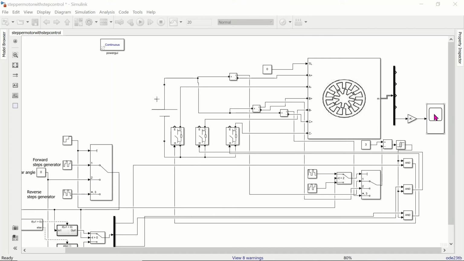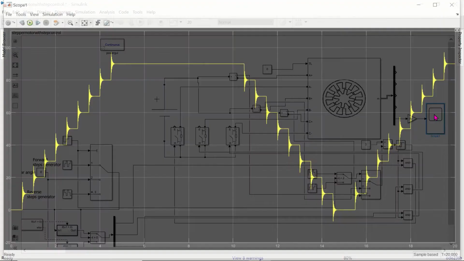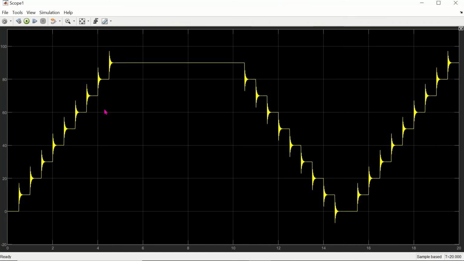Now we can check the output. So this is the output of our motor. Here it starts with 0-degree angle. It runs at the step angle of 10 degree, 10, 20, 30, 40, 50, 60. So it runs in the forward direction for almost 5 seconds. Then the motor is halted for 5 seconds. Then the motor runs in the reverse direction for 5 seconds. So again the motor started running in the forward direction.